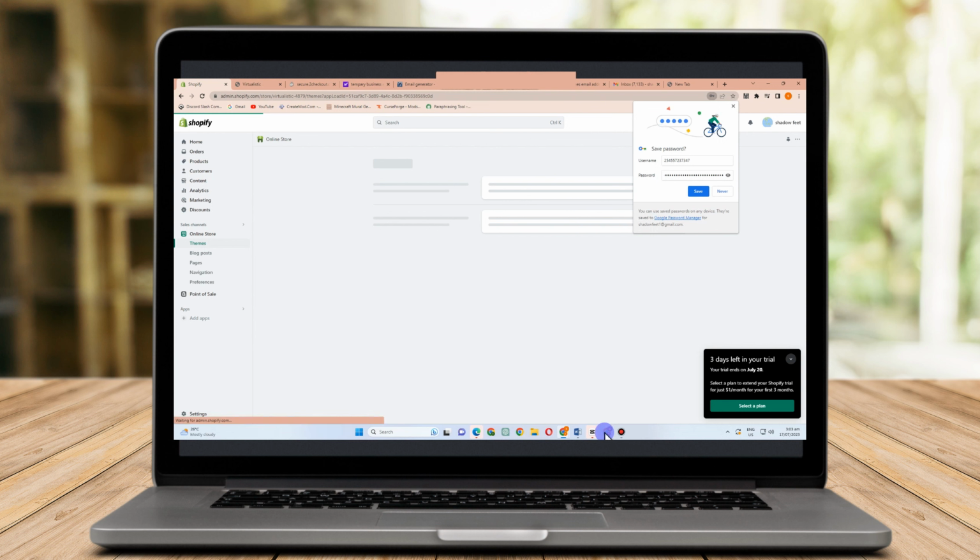You can now add to cart. You can now start paying using this payment method.